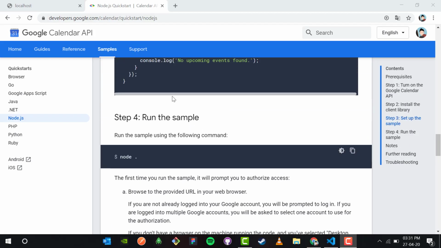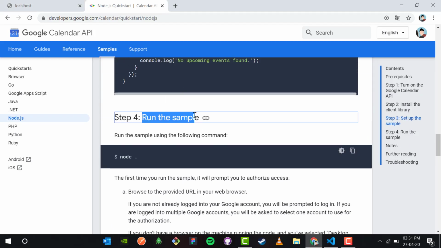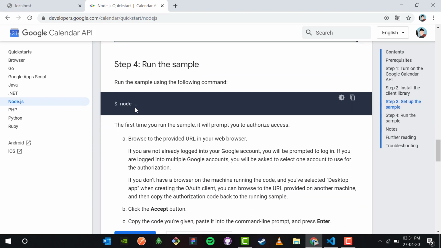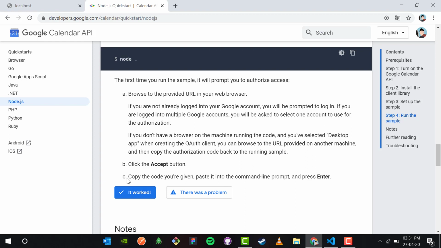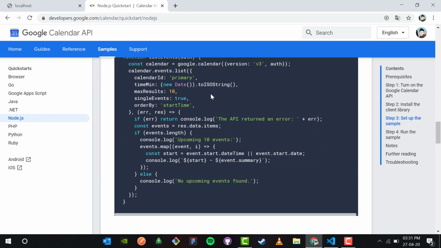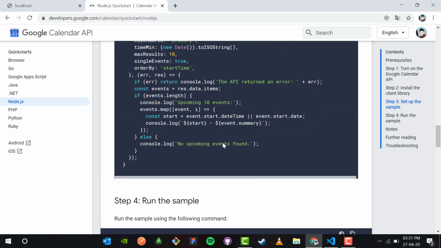In the previous video we completed the 3 steps of the application. Now the 4th step says about running the code with node space dot, but it says copy the code and paste it in the command line prompt, that is the terminal. But I don't want to copy the code from my web app into my command line prompt or the terminal. To solve this issue, we have to make some changes to this code right here.